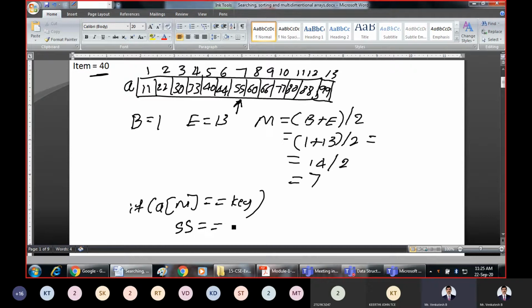So is 55 equal to key? What is key? Key is 40. Key is nothing but item, just the name is different here. We are referring to this element only. So in the comparison, if it is equal, we say that we have found the element. Else the element is not found in the first iteration.